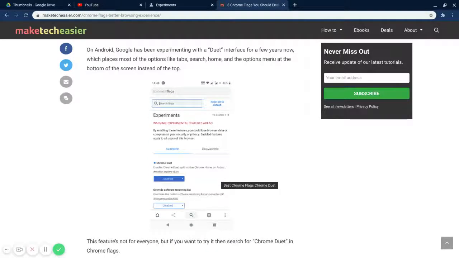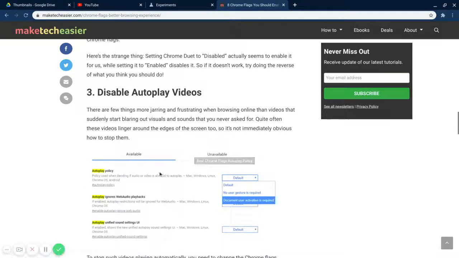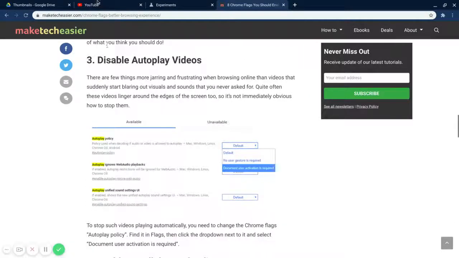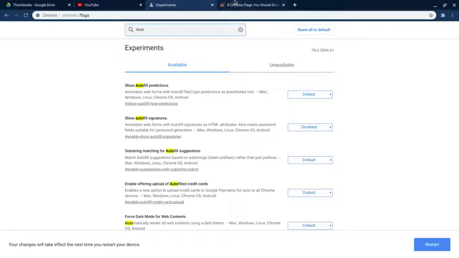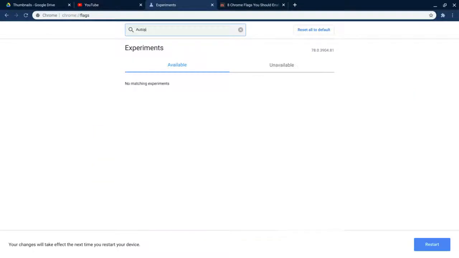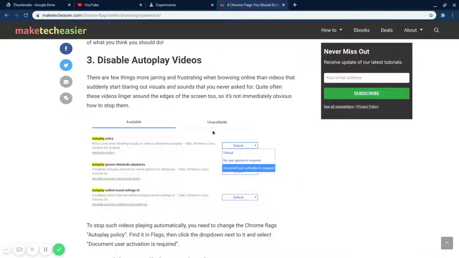This is Chrome Duet, which is something really for Android, disabling autoplay videos. So if I wanted, I'm not going to enable that, but I'm now seeing that a lot of these flags are missing or gone. This means that the flags have changed from experimental to actual features in ChromeOS, meaning you no longer have to enable or disable them.